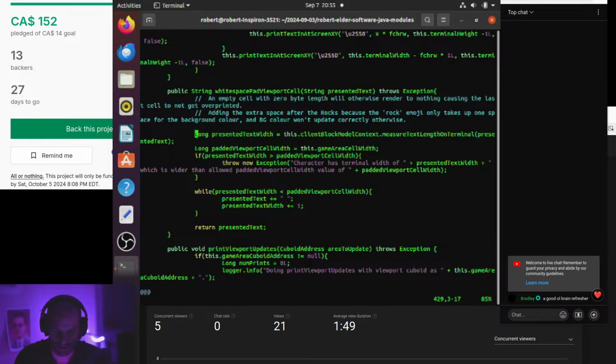Yeah, I also want to add support for background color updating. That would allow me to give a bit more depth perception as well.